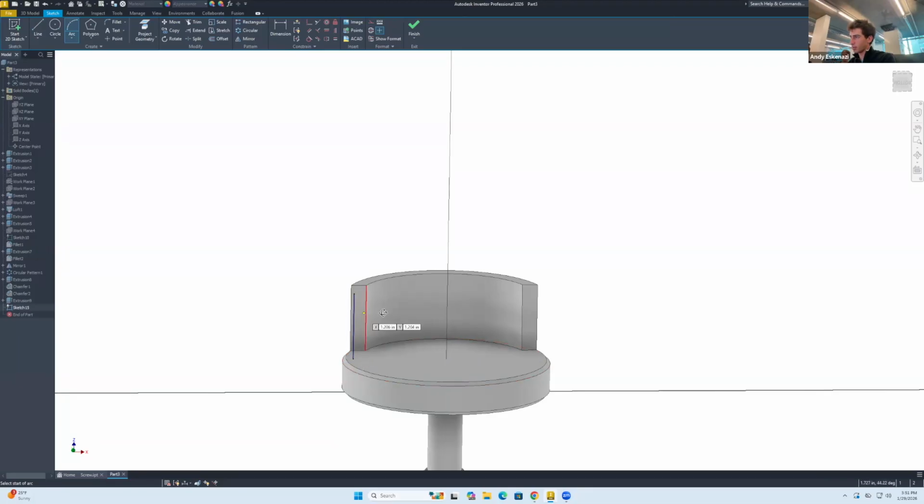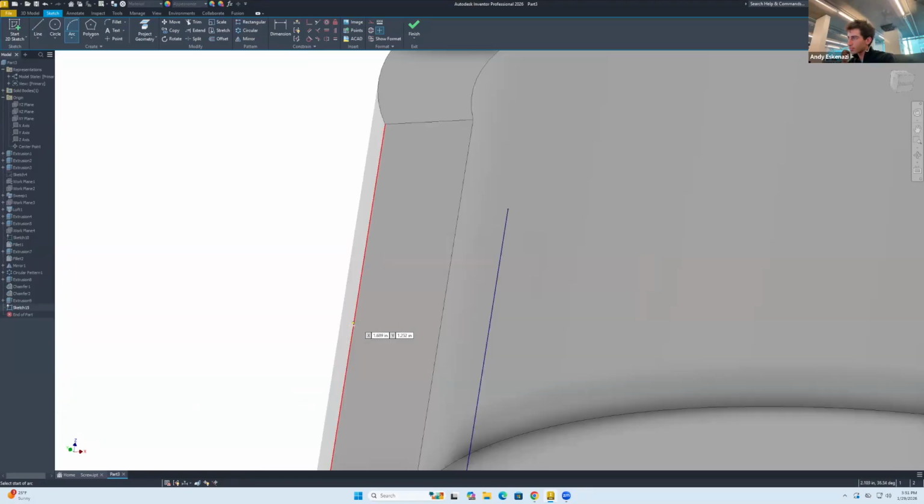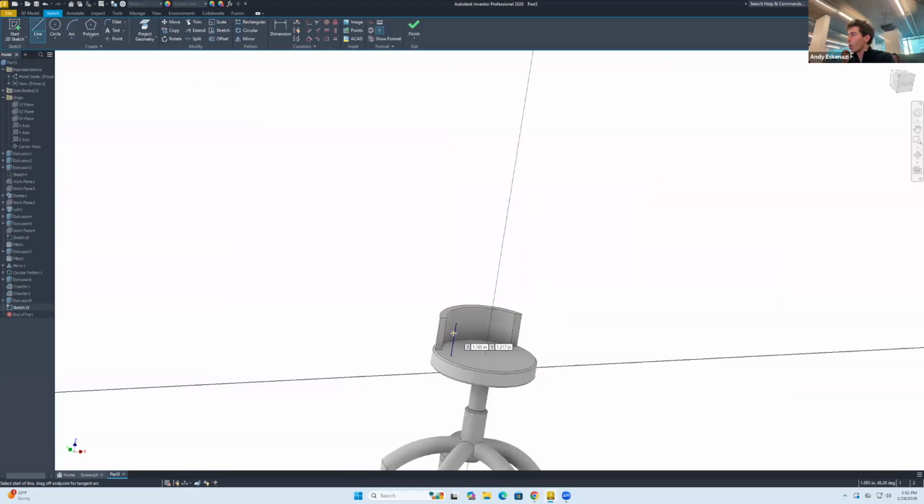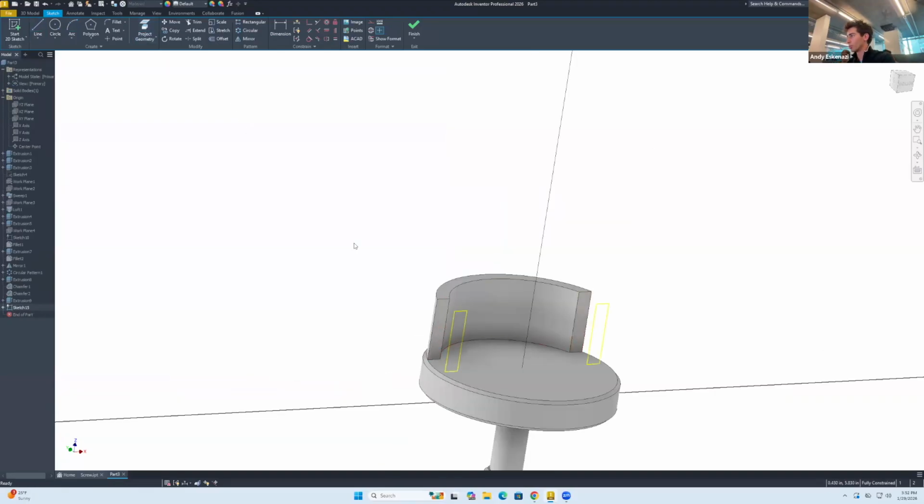Maybe. Just trying to find the middle of. Oh, I have to. Let me go do a project geometry of those two. There we go. Let me make. Just like that. Let me just define the distance between here and here to be 0.2.